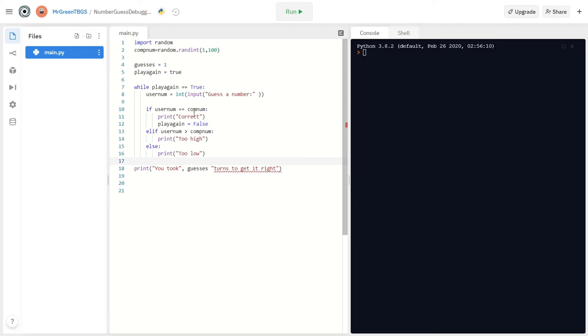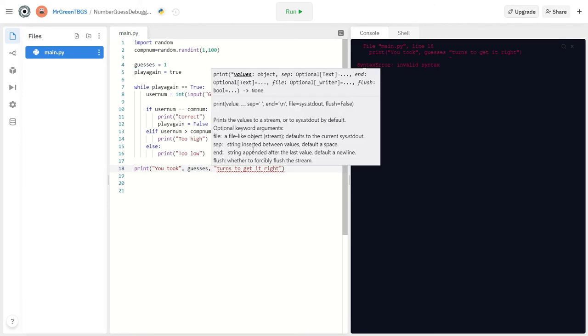So I think right now we've got a program that might work. So what we're going to do is test it. We run it, and it tells us that we have a syntax error and says you took guesses turns. So I'm looking at this statement here. It says you took, so there's a string, then there's a variable, and then there's another string. But if you look at the first one here, we've got a comma between these two items. We need a comma right here, and that should have fixed that syntax error.